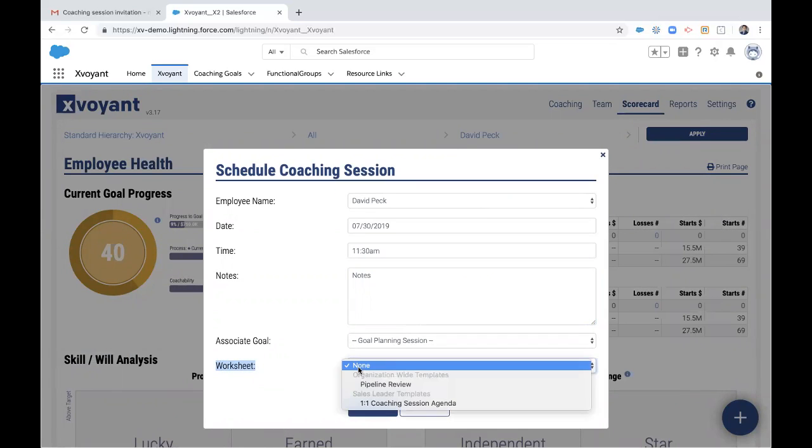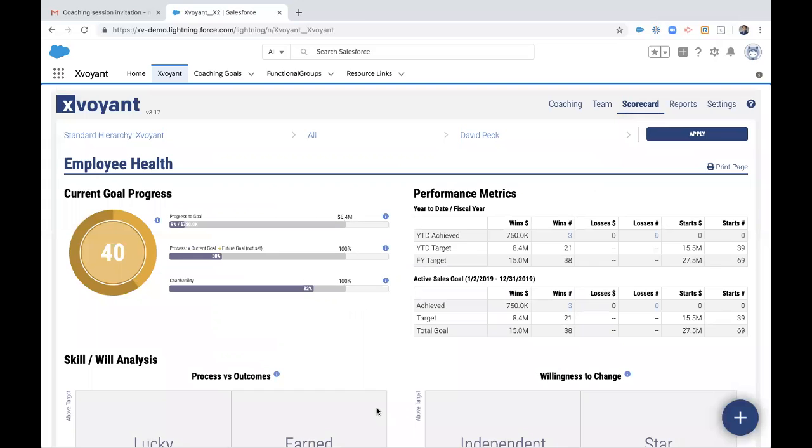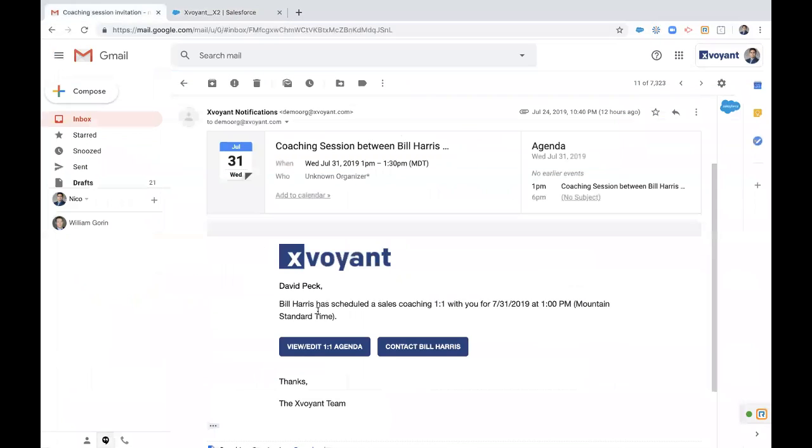So for example, if I want to create a worksheet for my team member, first I have to select if I want to assign the organization-wide template that my manager created for the entire organization or the one that I created just for my team. So I'll go ahead and select my own coaching session agenda, and then I'll press save. This will send an invitation to the salesperson, and this is what the invitation will look like.